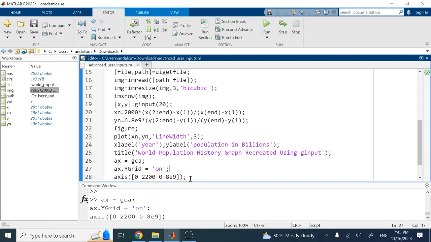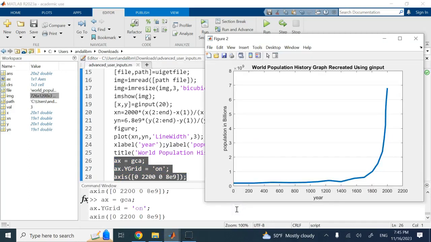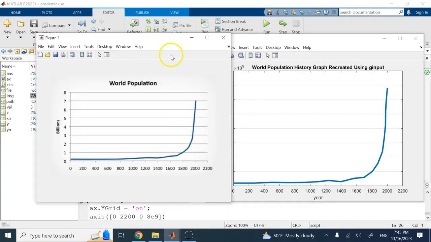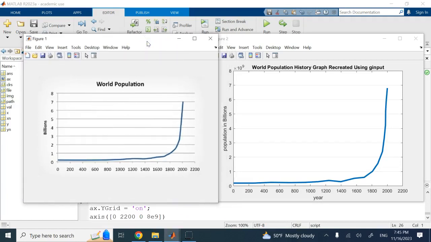And to make the range of axis of the new figure the same as the picture, I use this range here, right? So hopefully if I do this, there we go, that will create something that is comparable, right? There we go. So you see I could create a graph very similar to my picture using the ginput command.